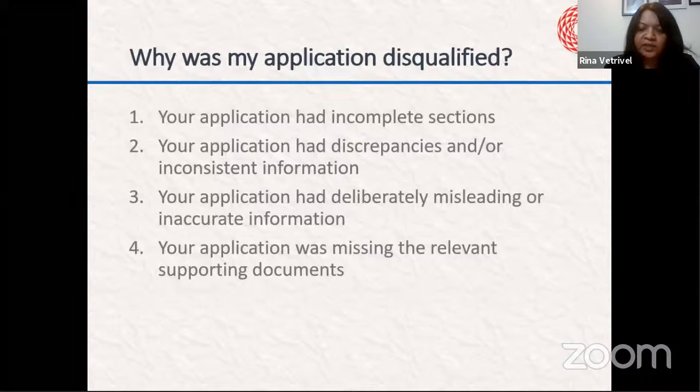If you have deliberately provided misleading or inaccurate information and you have chosen to deliberately mislead the financial aid committee, if this comes to light, your offer of admission may be revoked. So please be very careful. Take this process very seriously, and please be committed to being honest and transparent throughout this process.